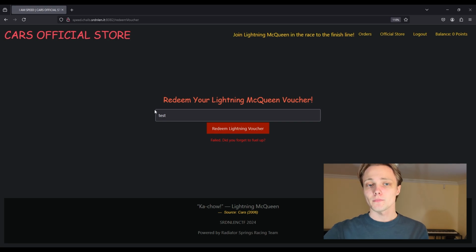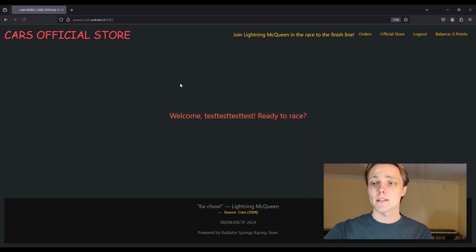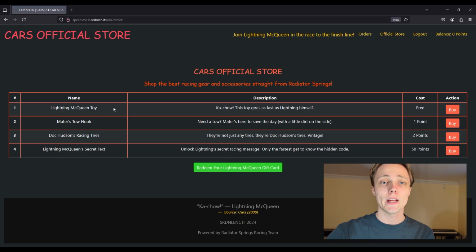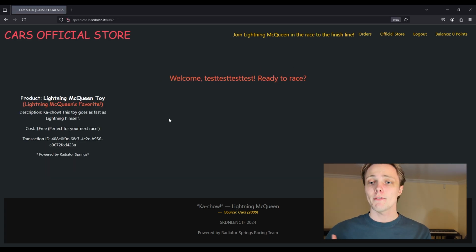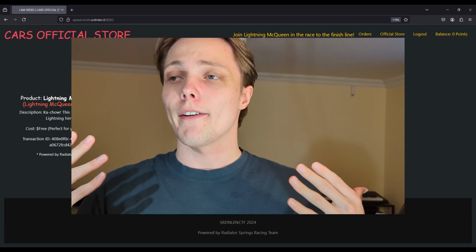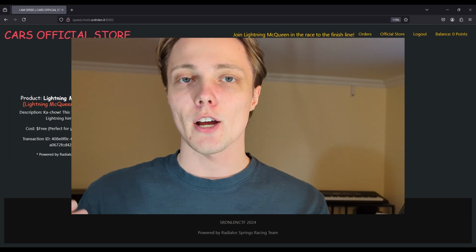So let's keep going. The orders page is currently empty, but if we redeem our complimentary Lightning McQueen toy, we can see all the information about our order here. The name, description, cost, and the transaction ID. Now it seems that we have run out of things to click on the actual website.